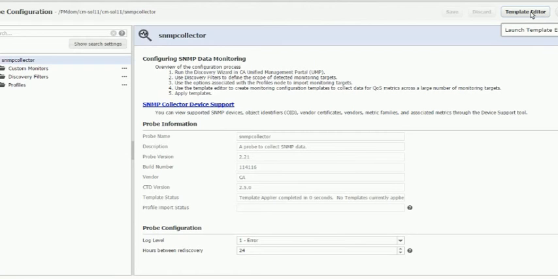So, very simple process for doing the install initially. There's some setup that needs to be done.